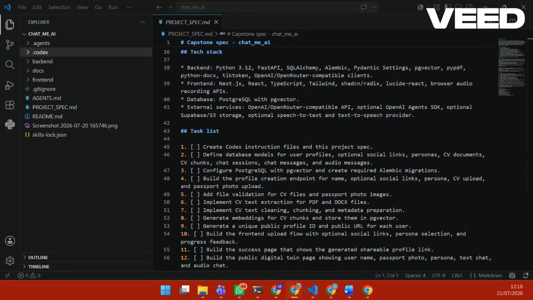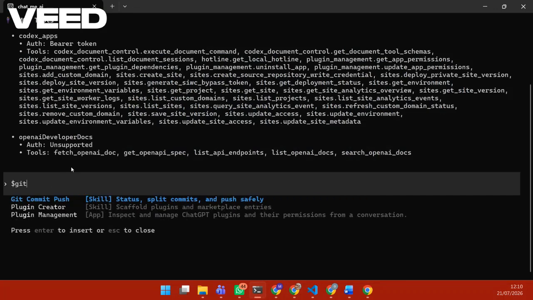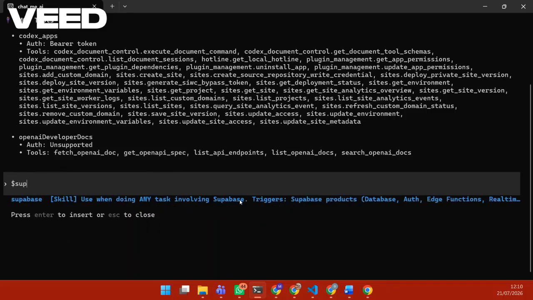be implemented. I also used a number of skills. So if you go to my Codex here and check the number of skills, we have a git push, which ensures that it pushes safely and reviews the code. I also have Supabase. I use Supabase to implement the database and the file storage. So it has all those skills here.